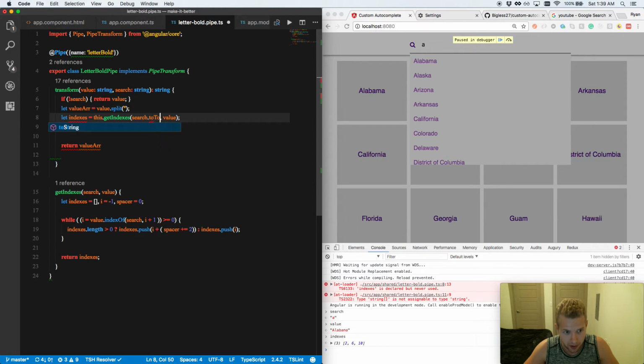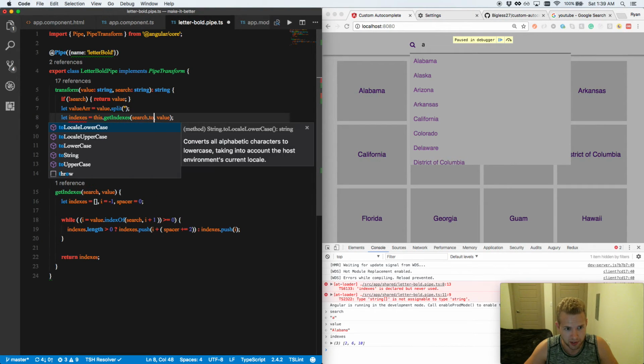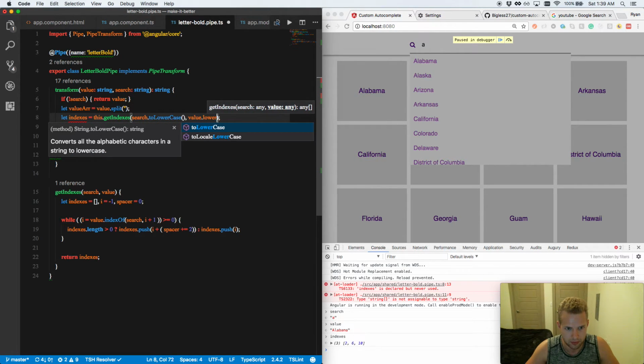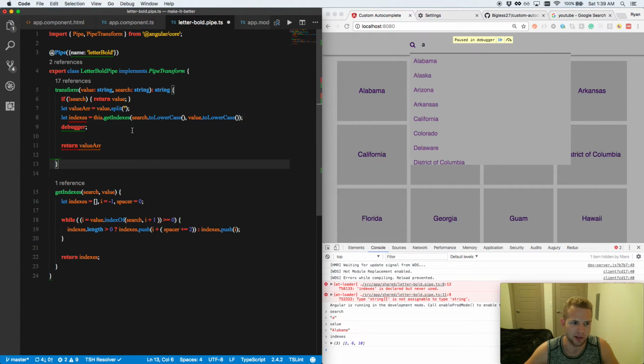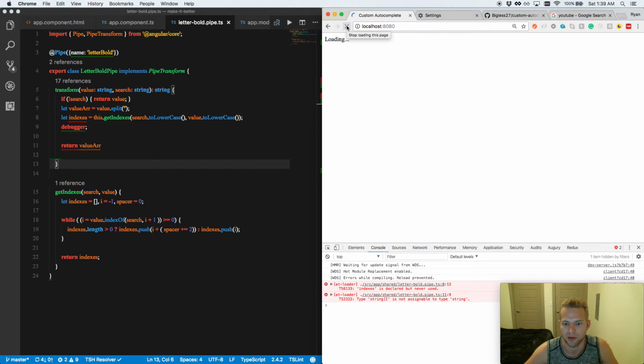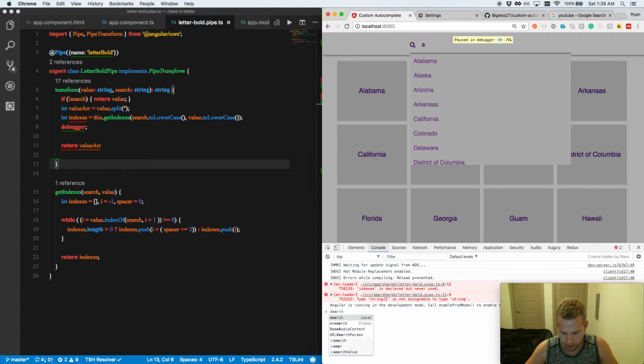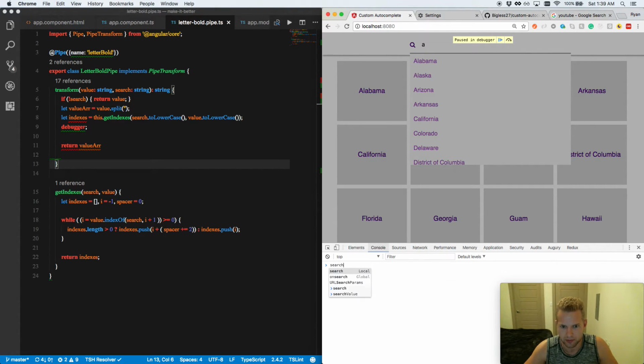Again, there might be a better way to do this, probably not using the pipe, the lowercase pipe, but for the sake of the video, we'll do it like that. Okay, so we have that both in there. And now let's run it one more time just to make 100% sure that worked. I'm going to clear the console. Search A, value, Alabama, indexes.